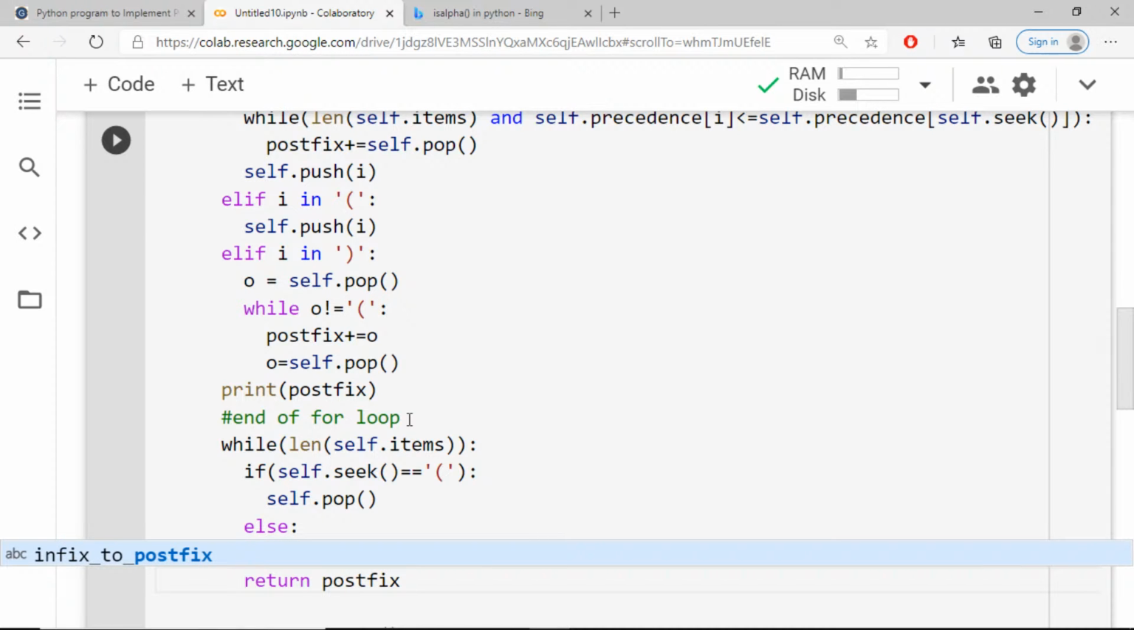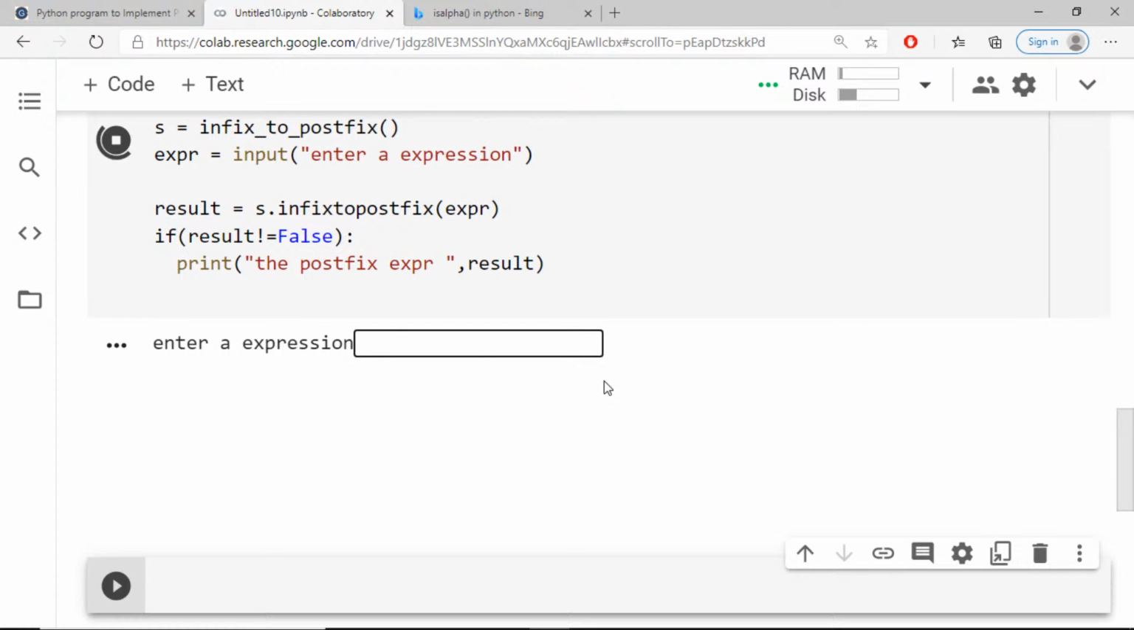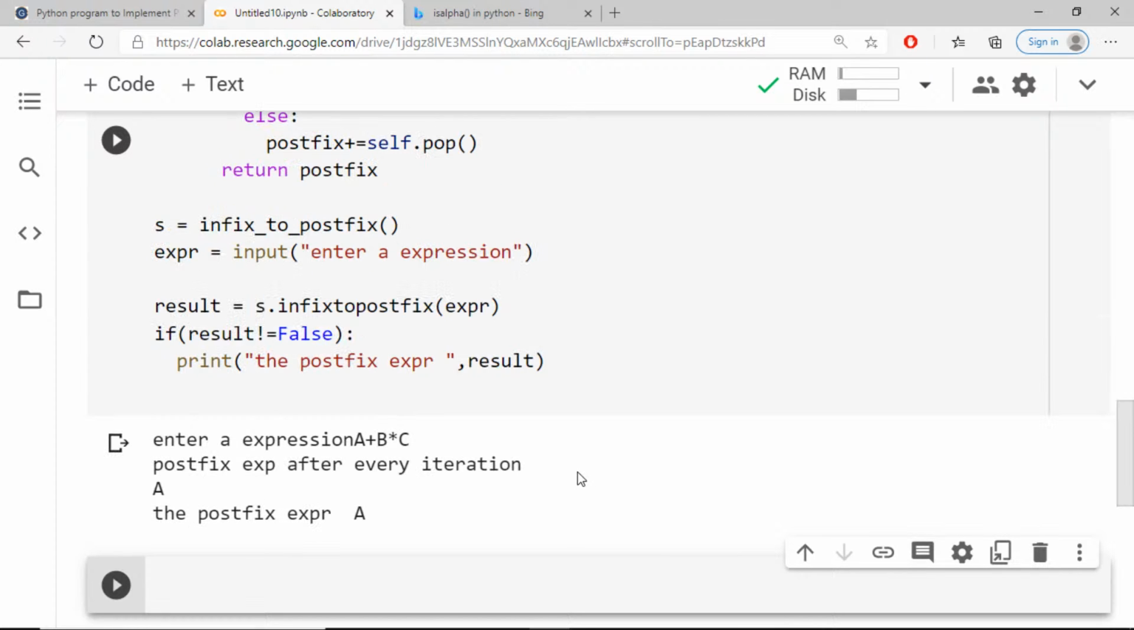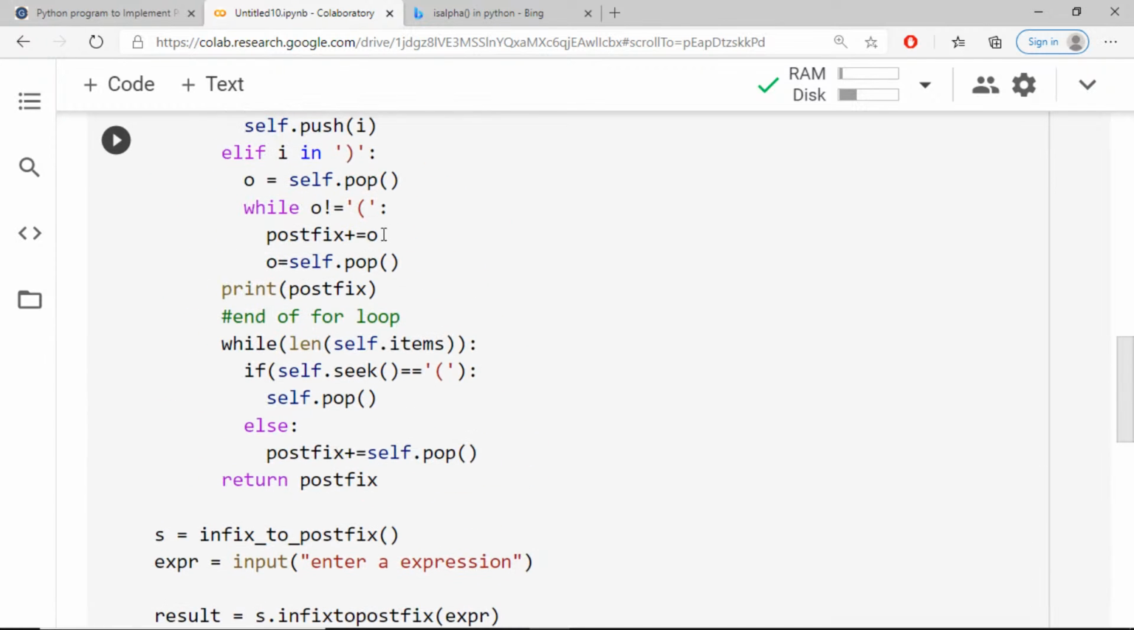I think now it would work. And this return would be equal to the while. Let me run this. A plus B into C. There is some error under expression. Let me check it out.